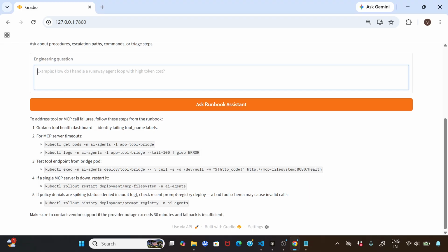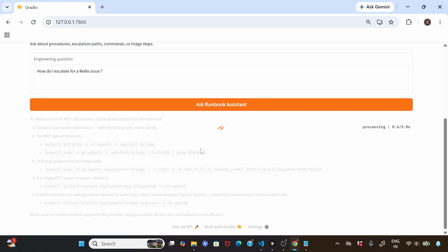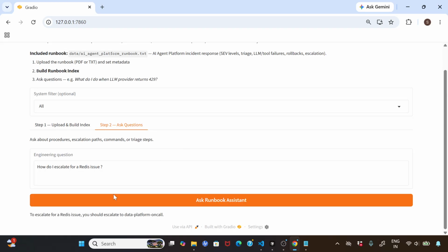Then let's do one more thing. How do I escalate? What do I escalate to? How do I escalate for a Redis issue? So I have a Redis issue. Okay. Now how do I escalate? Right. So let's check that. To escalate, you should escalate to data platforms on call. Cool. So there's an email provider, like you just escalate there.